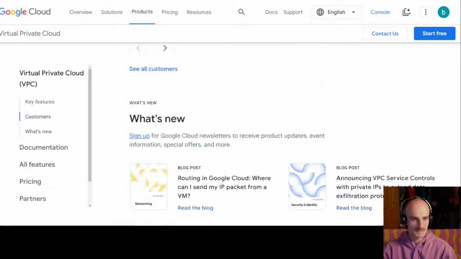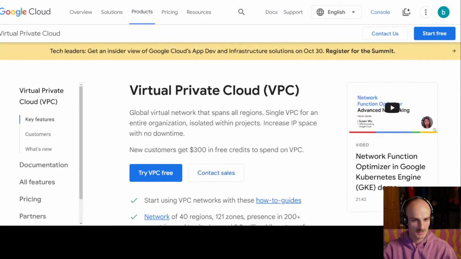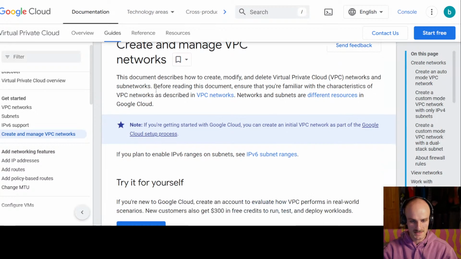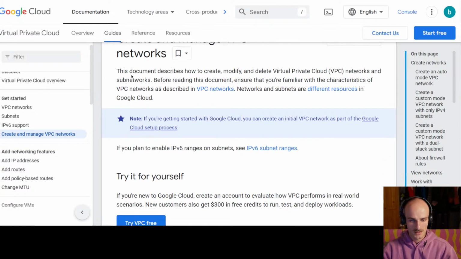Okay, so this is, I would say, the virtual private cloud introductory page. Then we have this create and manage VPC networks. This document describes how to create, modify, and delete virtual private cloud networks and subnetworks. Before reading this document, ensure that you're familiar with the characteristics of VPC networks as described in VPC networks.